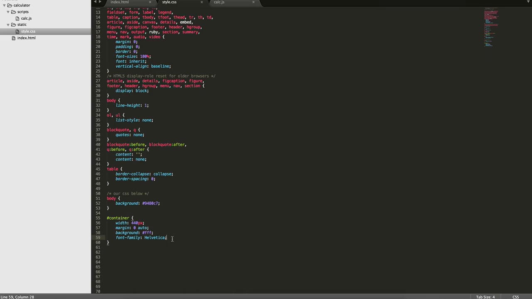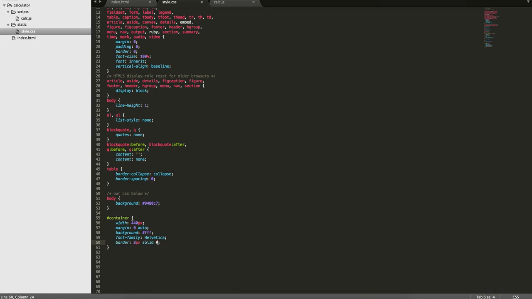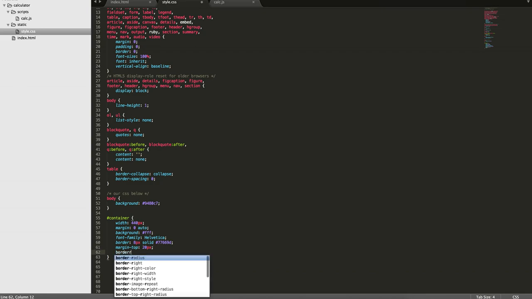Let's make this a little nicer. I'll add some properties that aren't necessary, but they just make it look a bit nicer. We'll give it a border, 8 pixels solid, and then this color that I just got from Photoshop, 77669D. We'll push the margin down a little from the top, and then we'll give it a nice rounded edge.